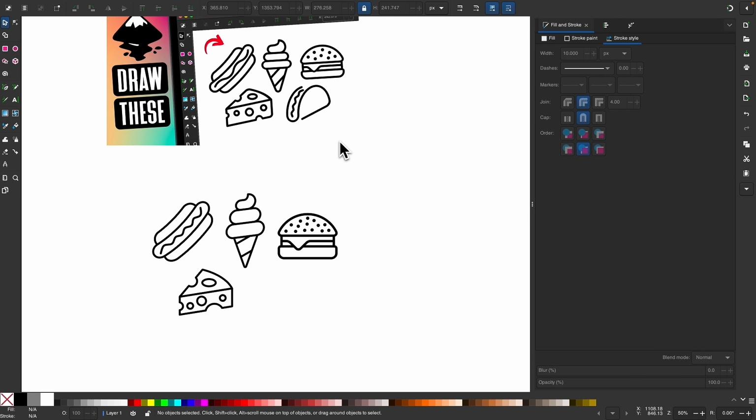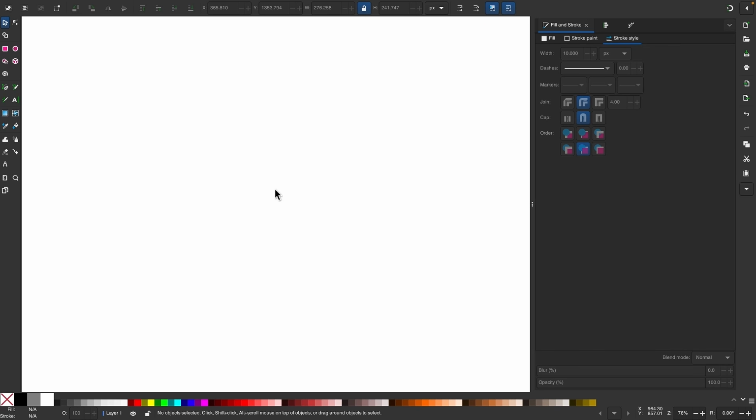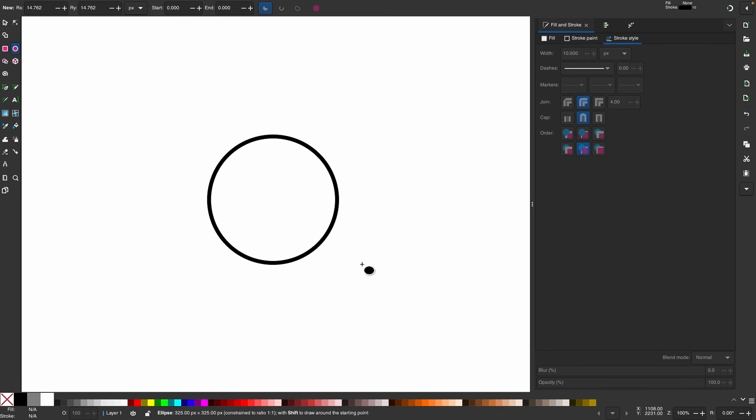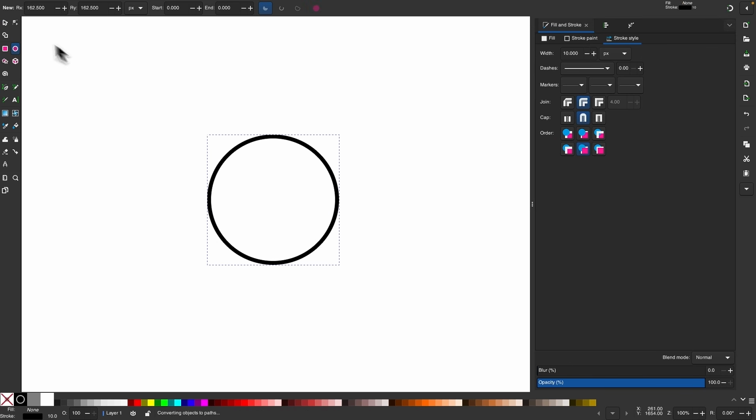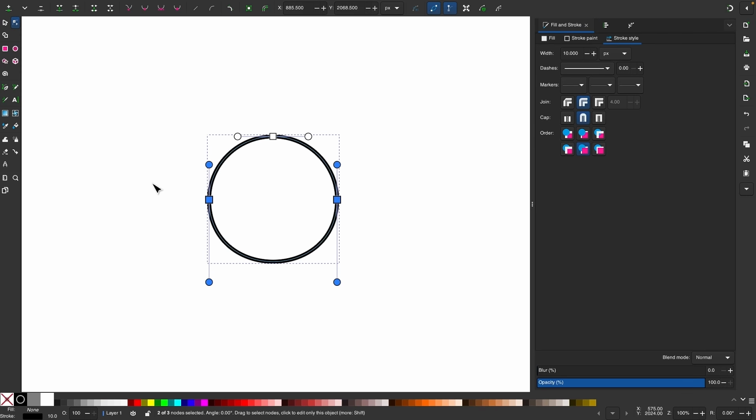Okay, so the final icon on the list would be the taco, so let's get working on that. I'm going to grab the circle tool, hold Control and click and drag to draw a circle, convert that to a path, and I'll grab the nodes tool and take this bottom node and delete it. Then I want to take these two nodes down here and convert them to corner nodes by clicking on that. That says Make Selected Nodes Corner.